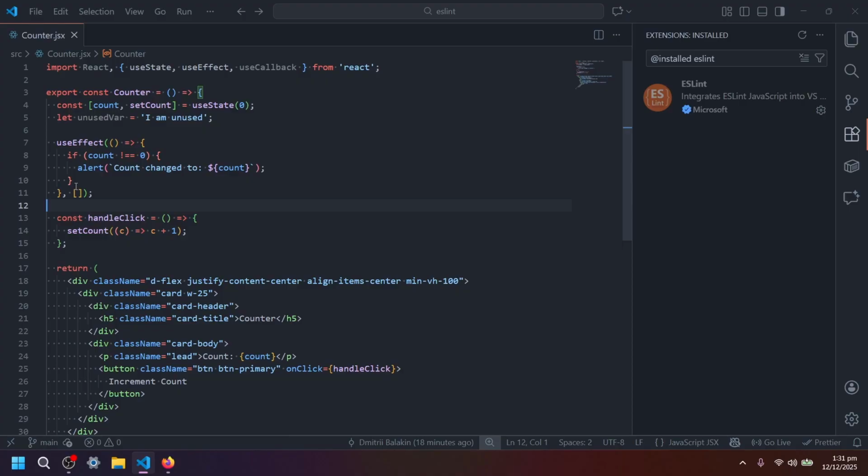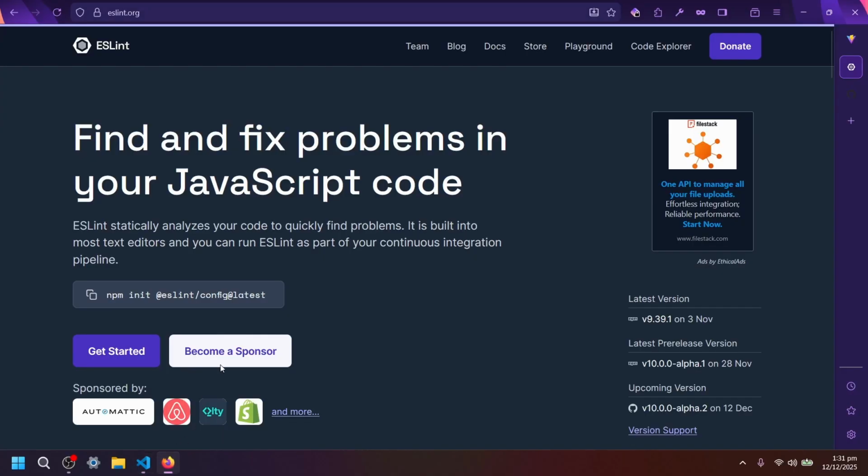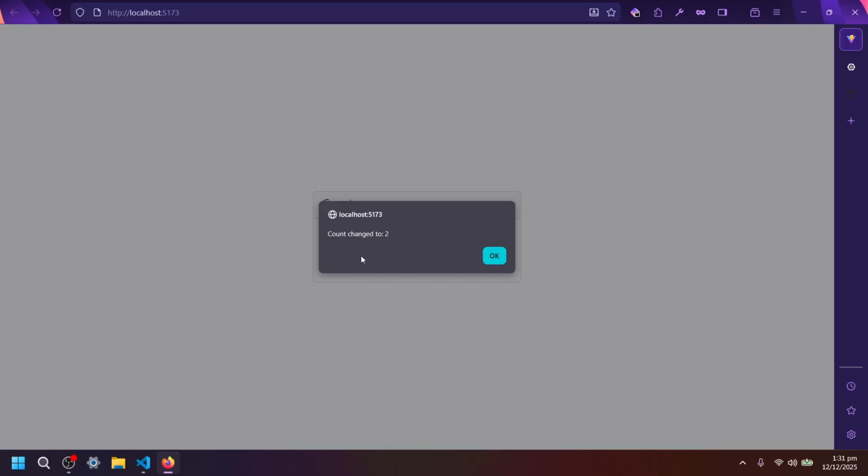If I add count to the dependency array, let me do this, count, and save, the effect runs every time the state updates. And let's try it again. And now the alert behaves exactly as expected. So the fix is simple, but the mistake is extremely easy to make. There's no error, nothing crashes, everything compiles, and even TypeScript wouldn't catch it. This is a purely logical issue. And this is exactly where linters help.